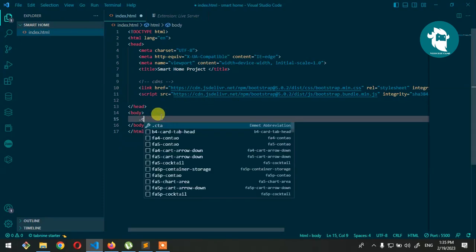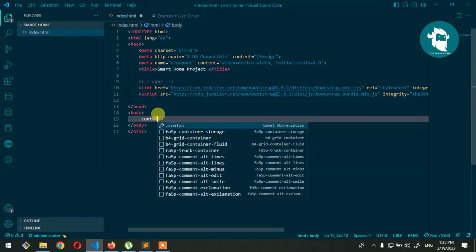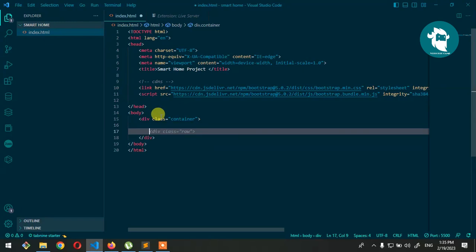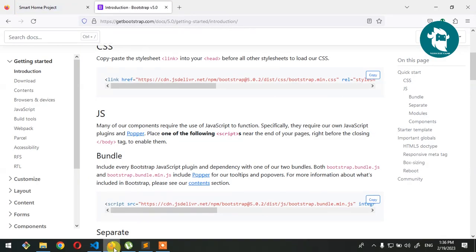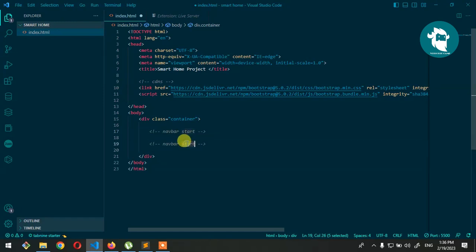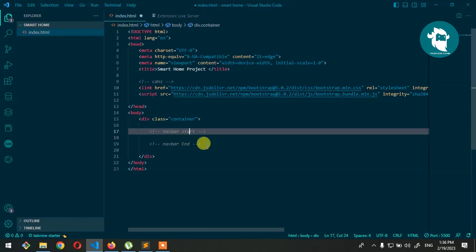Now inside the body tag we need a container. So let's create a container class. Inside here we will be working on the whole project, that is the different sections in here. So first of all we will be needing a nav bar. So nav bar start and nav bar end.